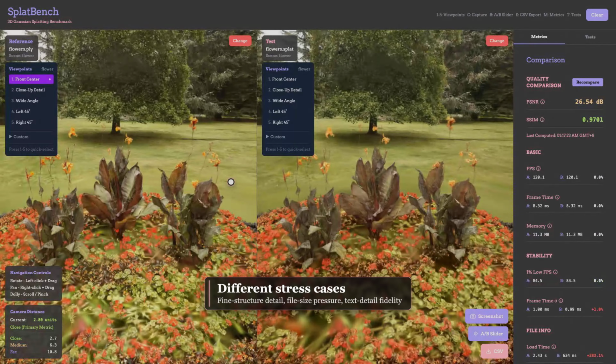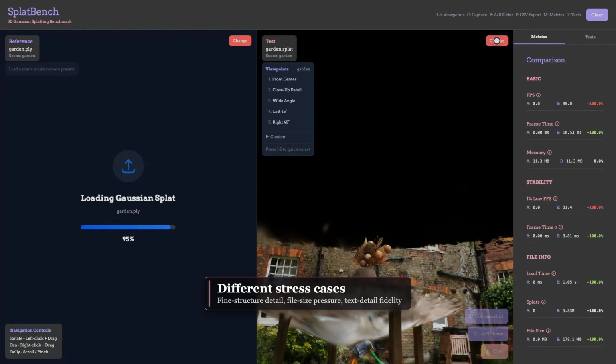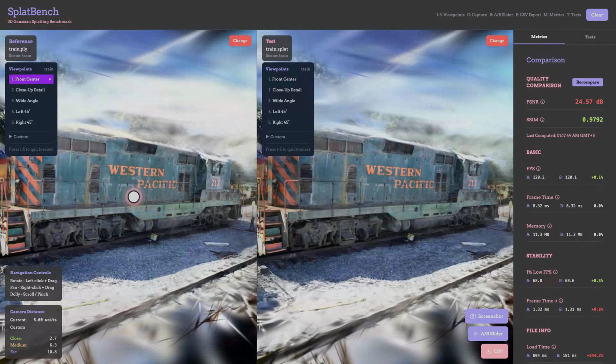In our representative evaluation study, we observed that different scenes emphasized different characteristics. Flowers stresses fine structure detail. Garden carries the largest files and slowest loads in the portfolio. Train tests text and edge preservation. An example finding: the .splat format softens lettering most. This lets the benchmark test whether a splat behaves consistently or whether its strengths depend on the scene being viewed.